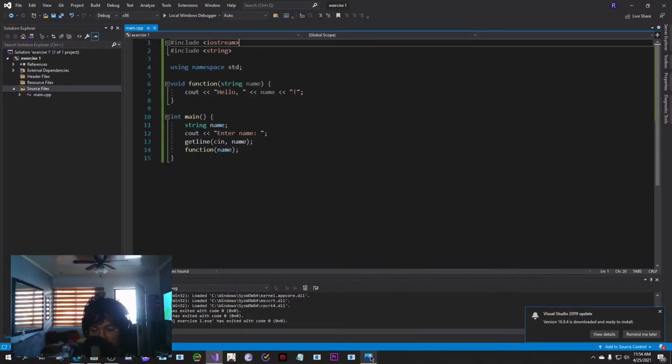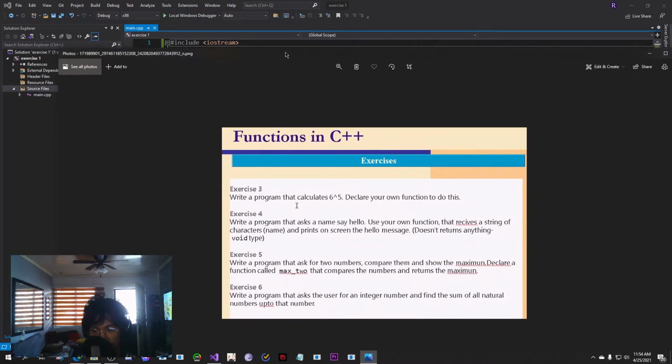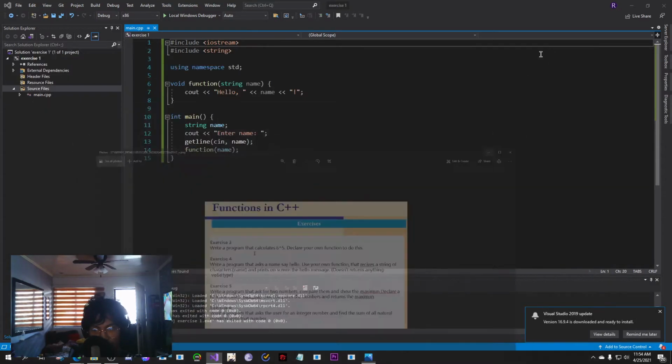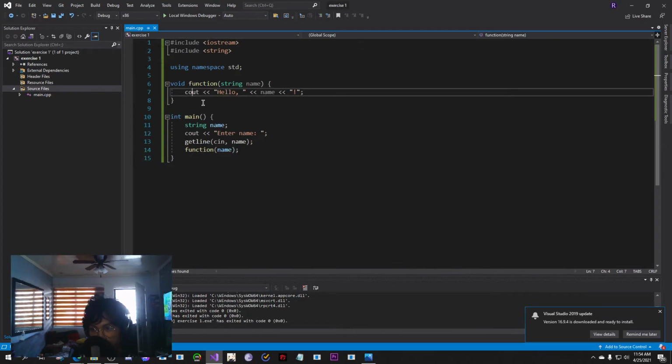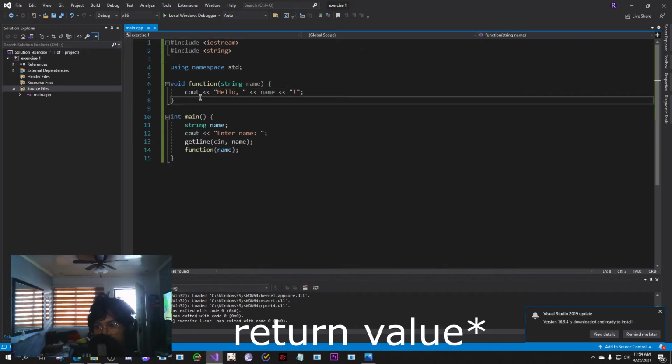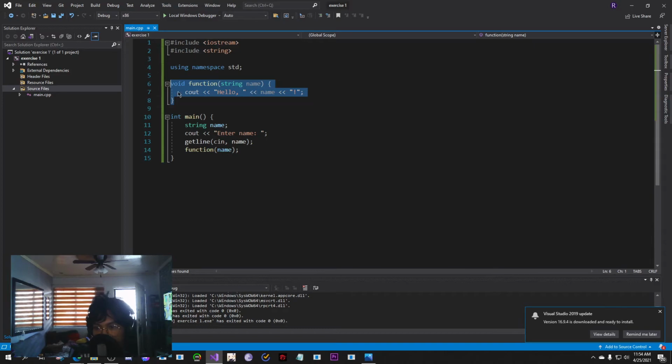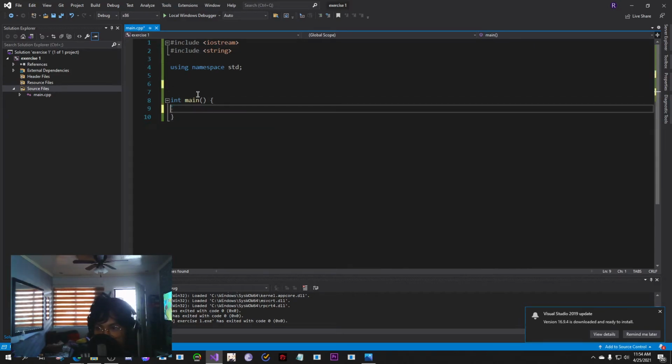Okay, exercise number 5. Let's see here. Write a program that asks for 2 numbers, compare them, and show the maximum. Declare a function called max2 that compares the numbers and returns the maximum. Okay, so it's going to be a function that asks for 2 numbers. So already we know there's 2 arguments, and then we're going to return the result. Okay, so this is going to be the first time that we'll be using a function that has a return type. Okay, so let's delete this as well as these.